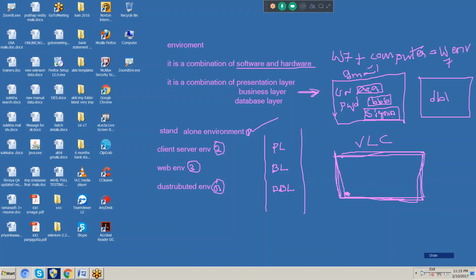Three works we are doing in a single window. Presently, I'm viewing the application. I'm performing the actions on the application. After performing the action, it is retrieving the information. So that is called database layer. So three layers will reside in only one tier. So that's why that is called standalone environment or one tier architecture.